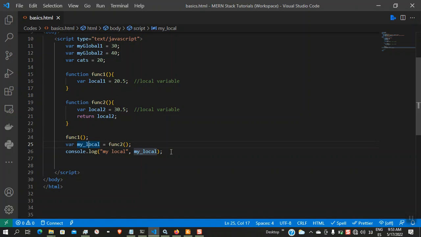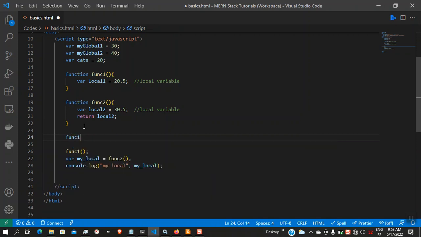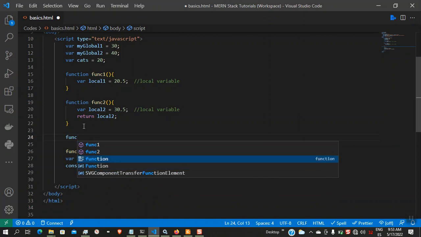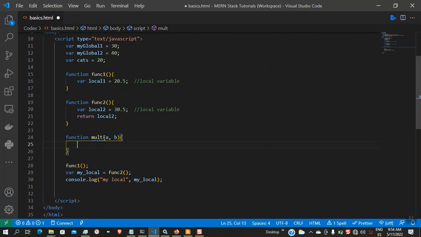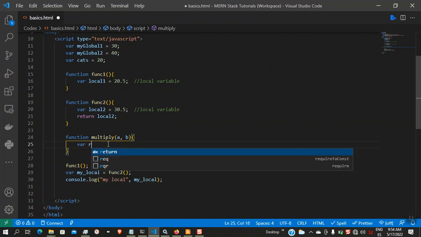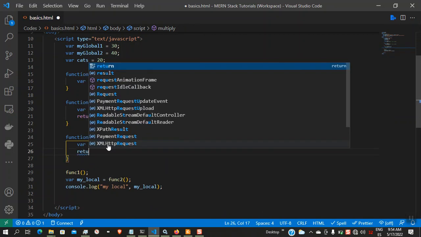You saw it in the example in our previous video where we wrote a function that does multiplication. For example, let's say we write a function called multiply. It takes two parameters, a and b, and then it returns the product. Now we can say var result equals a times b. Now we can just return result.